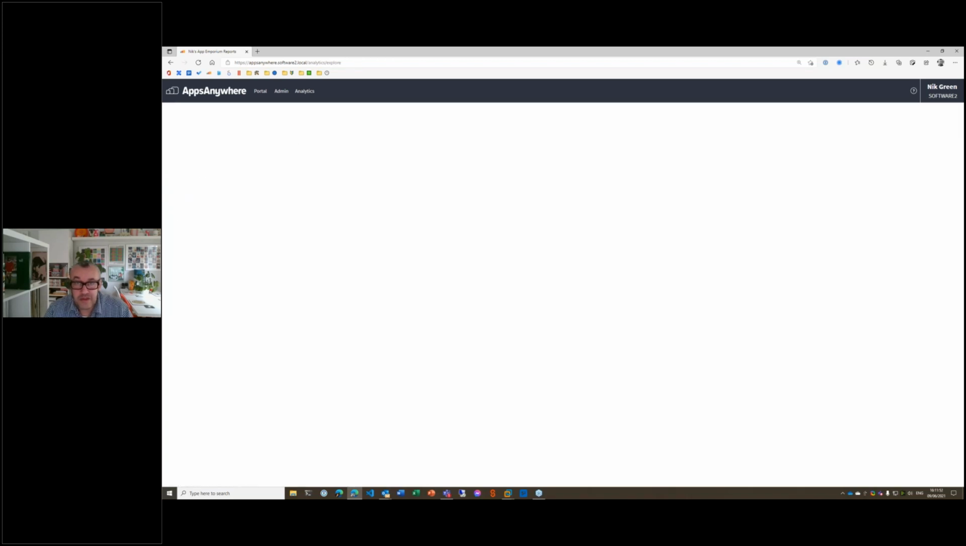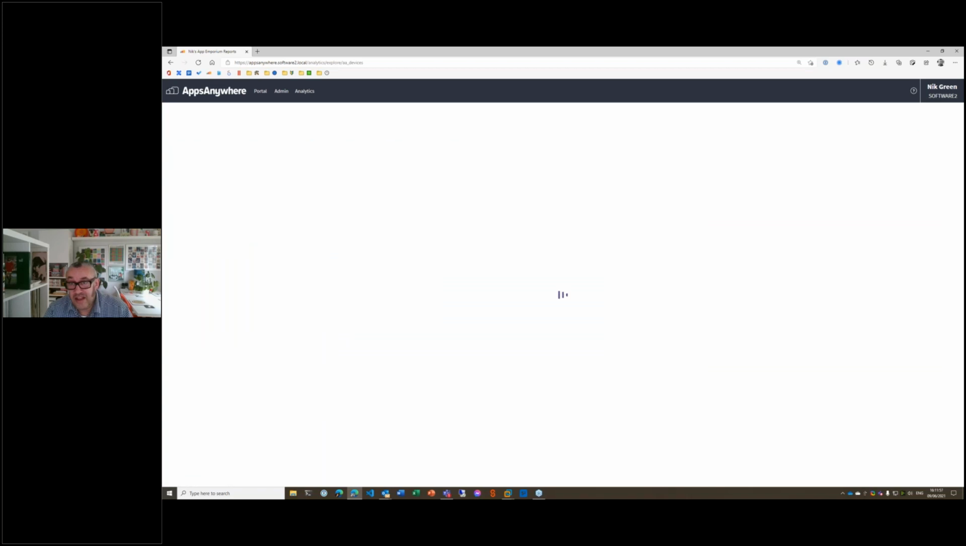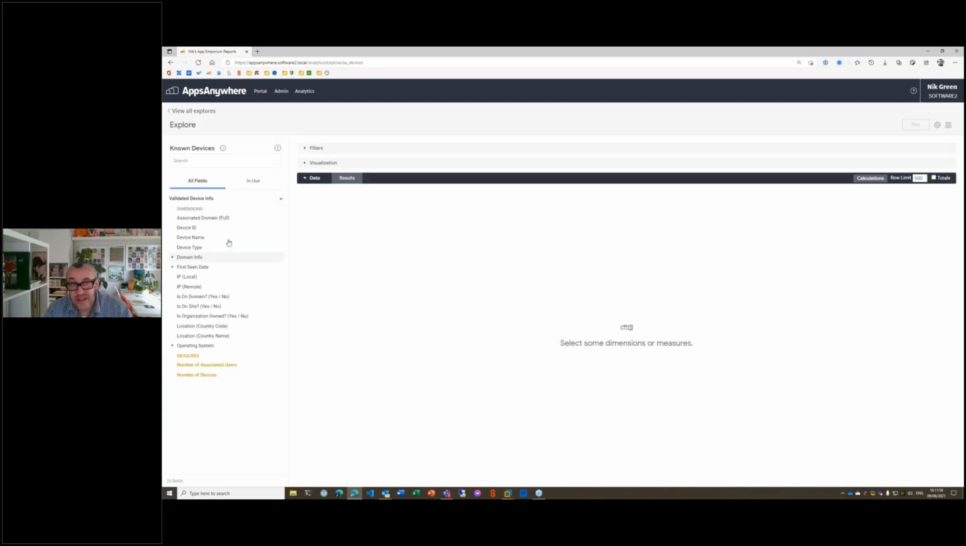If I go back to my explores and move to known devices, exactly the same idea, but this set of data is looking now at the actual device information. So I should start to see the device name, the country based on the IP location. I can see the information that you've already targeted with your delivery methods.